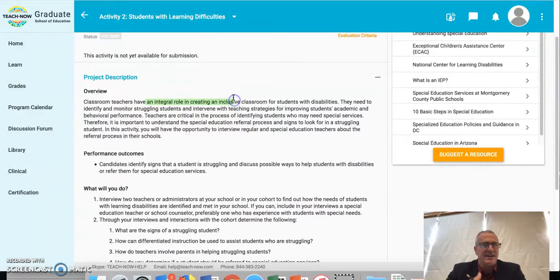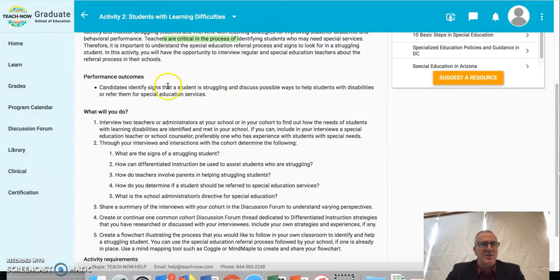The context, again, is how classroom teachers have an integral role in creating this inclusive classroom for the kids with disabilities, but also the teacher's role in identifying the students and supporting the students throughout the special services or whatever plan is created for these kids. So the performance outcome is that candidates identify signs that a student is struggling and discuss possible ways to help students with disabilities or refer them to special education services.